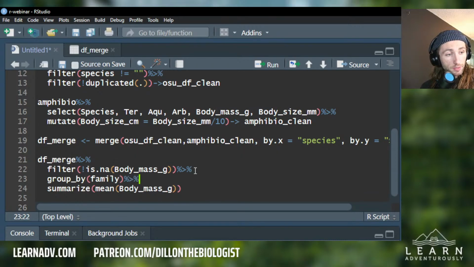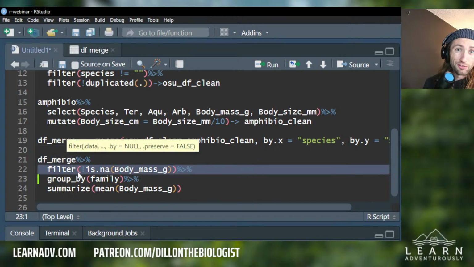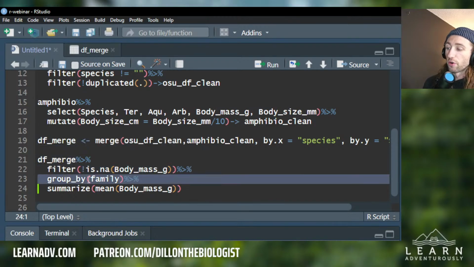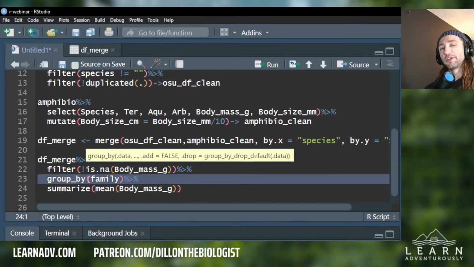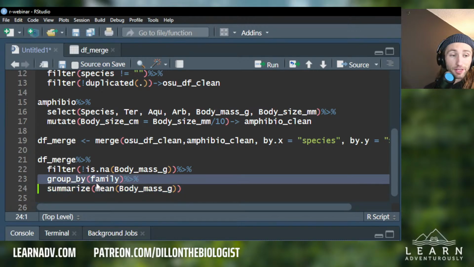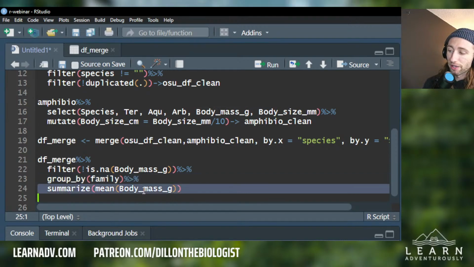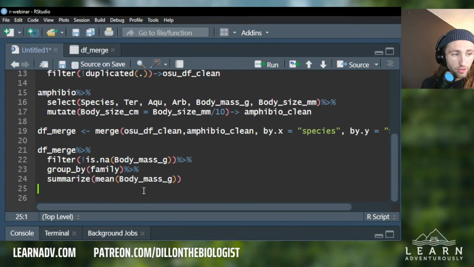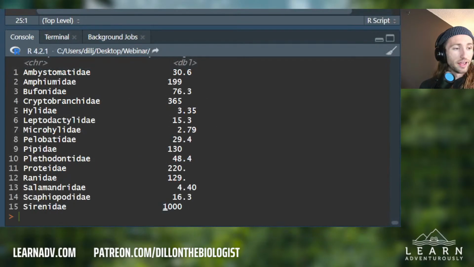We're going to add another pipe. So now what this little pipeline is saying is we're going to take the data set, we're going to filter out records where body mass is not NA, we're going to group it by all of the unique values in our family column, and then we're going to get the average body mass for each of those groupings. So for every frog family or amphibian family, we are going to get the average body mass of our data set. Let's run this code, and then in our console, we can see that it did exactly that.